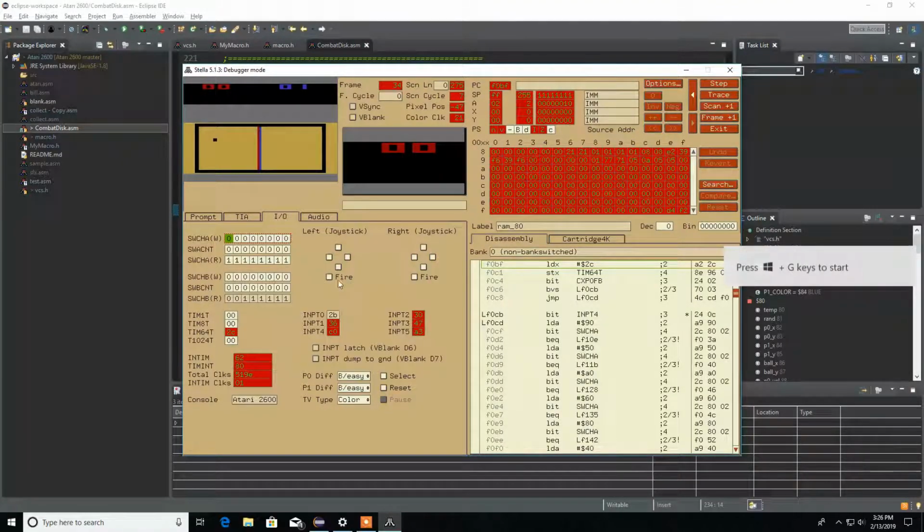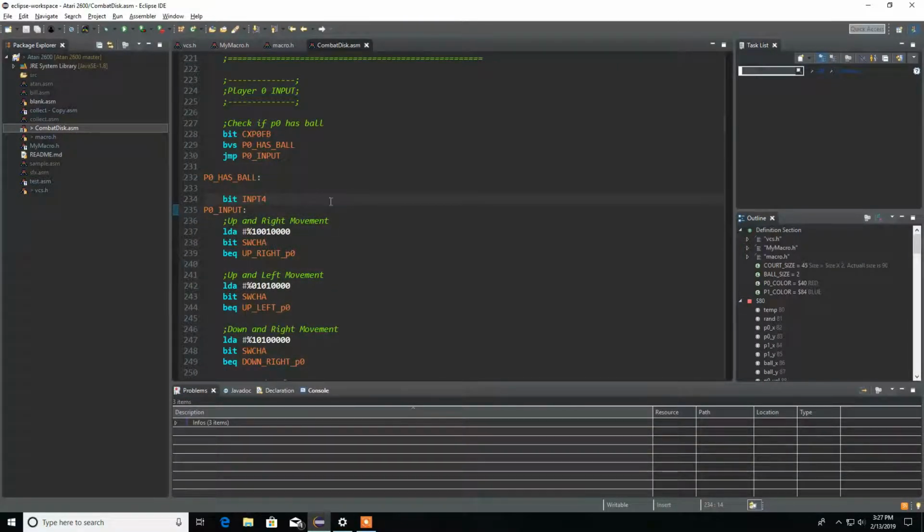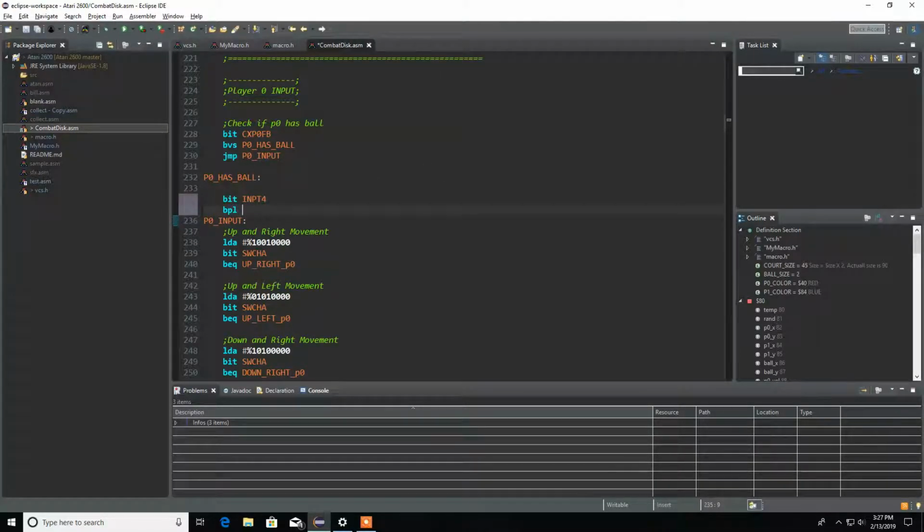Here's input output. Here's input 4. Let's see, every frame is a value higher than 80. So that's not firing. If I keep pressing the red button over here, you get a lower value than 80. So if it's 0, we press the joystick. So that's what you're doing.